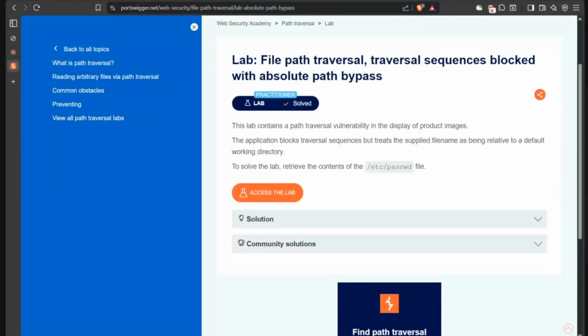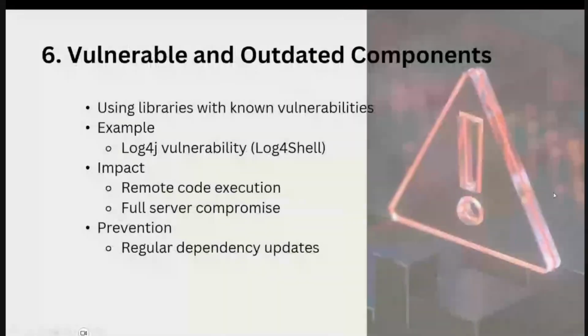Let's get back to the topic. The sixth vulnerability is vulnerable and outdated components, like vulnerable or malicious libraries we are using in our application, which become a target for attackers. Example: the Log4j vulnerability, and the impact was remote code execution and full server compromise. The prevention for this is regular dependency updates. Let's move to the next.